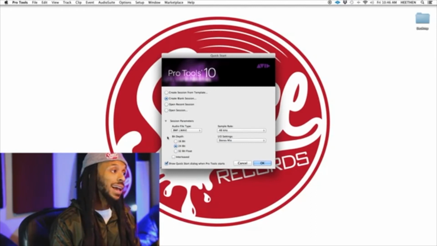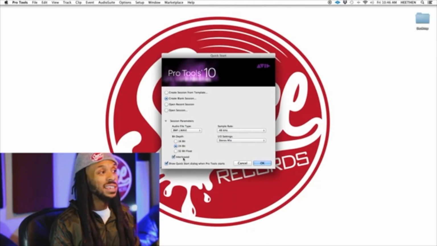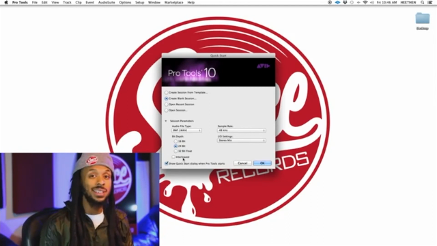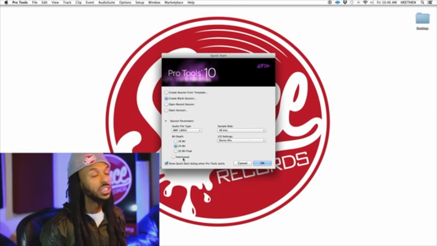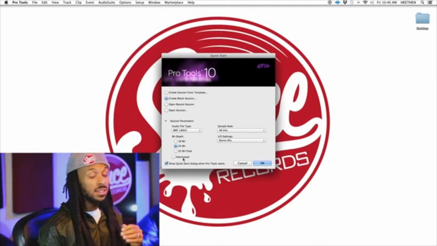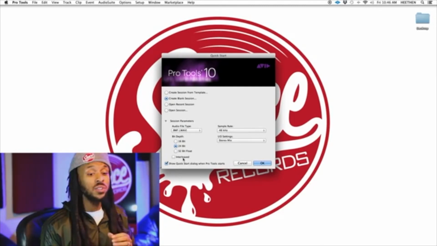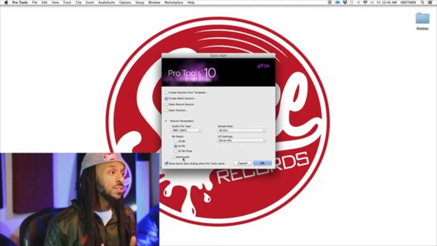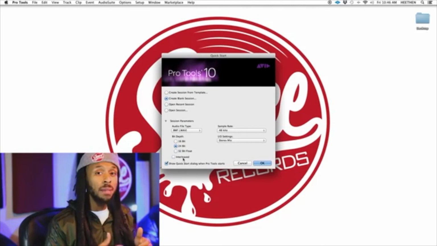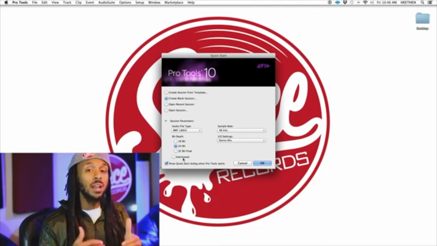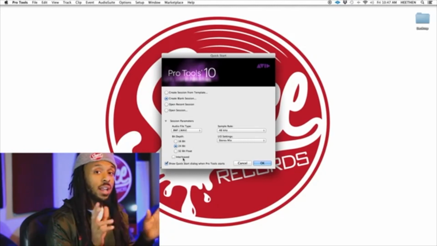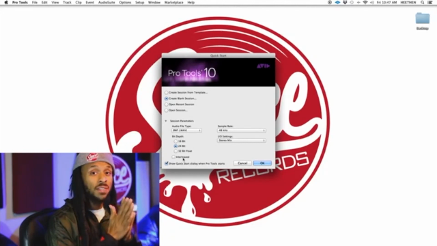Another thing down here at the bottom is interleaved, whether you want your files to be interleaved or not. That basically just deals with the stereo files of your session. Excuse me, that deals with how Pro Tools treats the stereo files. So whether you are importing stereo files or recording stereo files, if you choose the interleaved option, Pro Tools will treat the stereo files, which are two channels, a left channel and a right channel, as one unified file. All right.